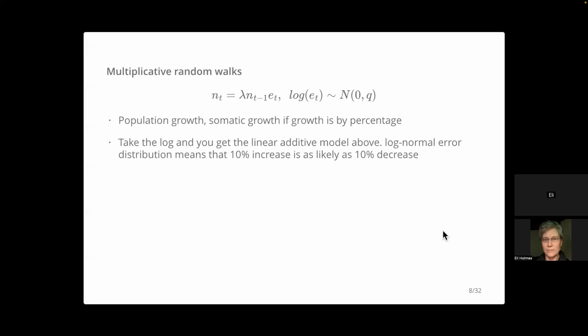Multiplicative random walks. So this would be your population growth. That happens because growth will tend to be a percentage. So you might say that the population grows by 10% per year, something like that.